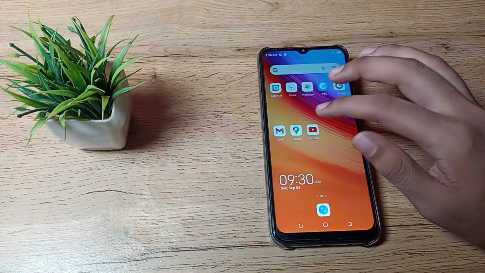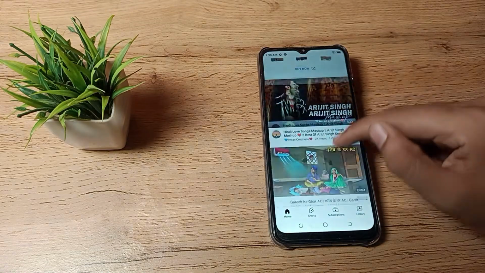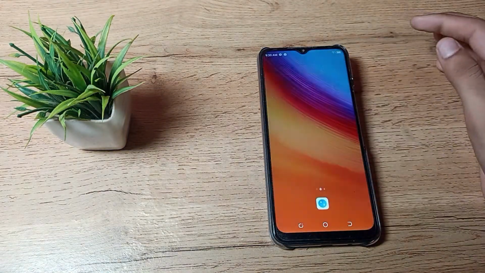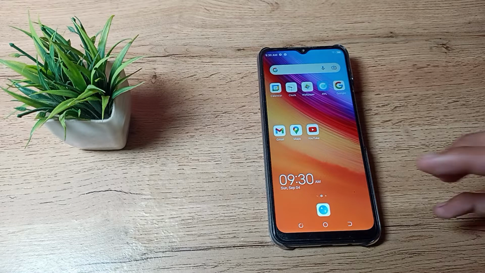You can check, you can operate your phone and use your apps without any problem, friends. So fans, you have understood how to solve the color inversion problem, meaning how to solve the phone color problem in a Tecno phone.